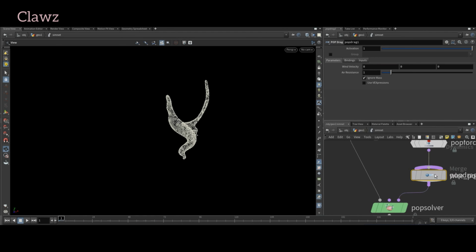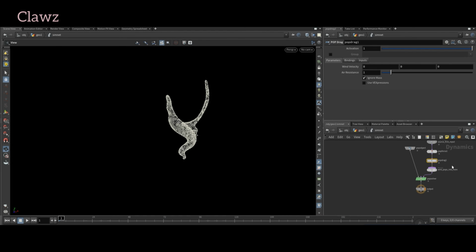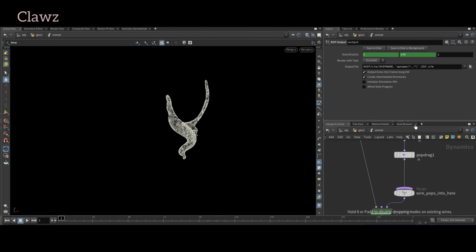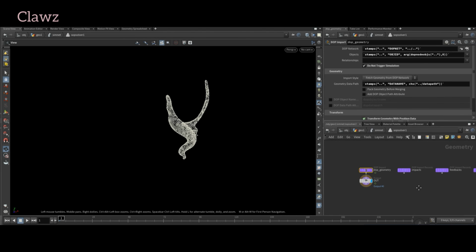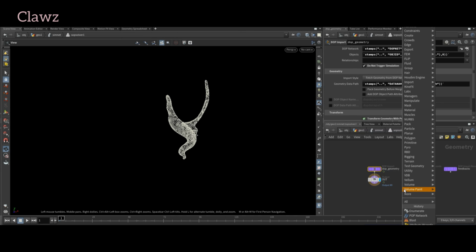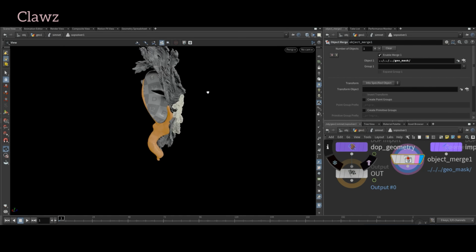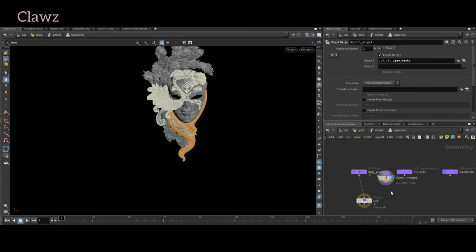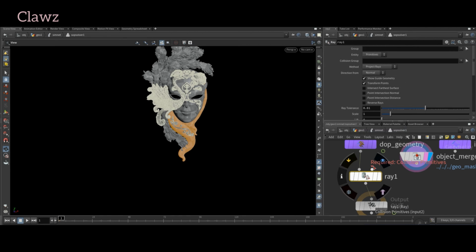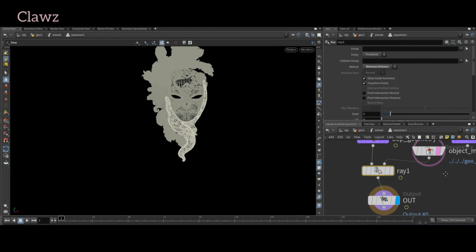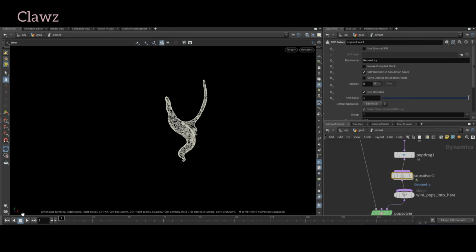Next node will be our pop track to slow down the simulation. We are going to use a soft solver to move points only on the surface. Connect it before the pop track. Inside, take an object merge. Provide the path location of our mask. Use the ray node to project our points on the geometry, and change the method to minimum distance. Here we can see that the points are moving along the surface of the geometry.